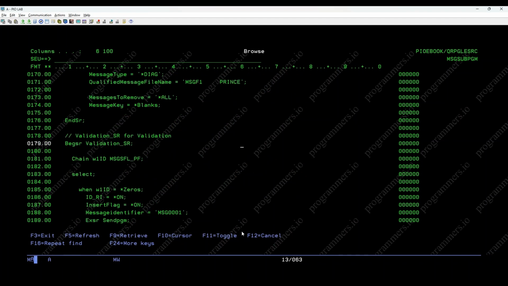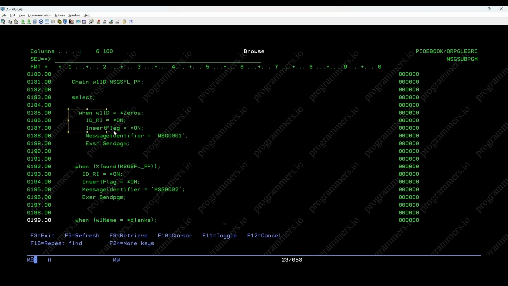Validation subroutine. The validation SR subroutine handles input validation. For example, if the employee ID is blank or invalid, the reverse image indicator for the ID field, IDRI, is turned on, and a corresponding message of message ID MSG0001 is sent using the send PGM subroutine. Each validation failure highlights the problematic field and shows the relevant error message in the subfile.